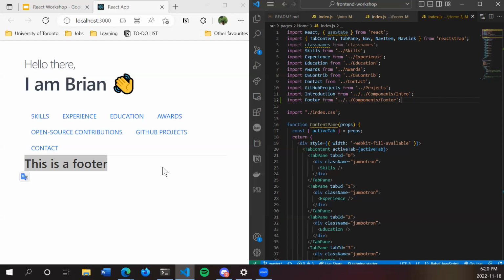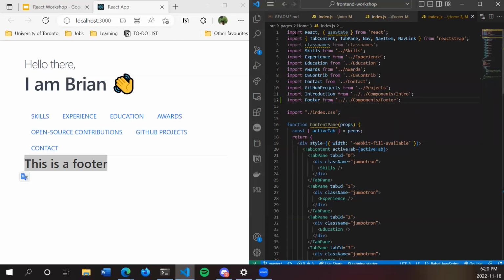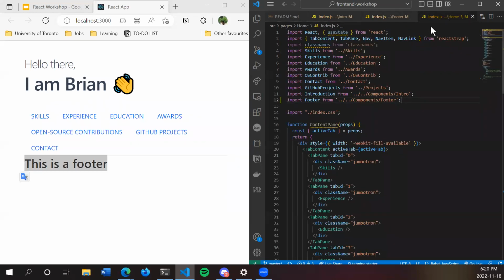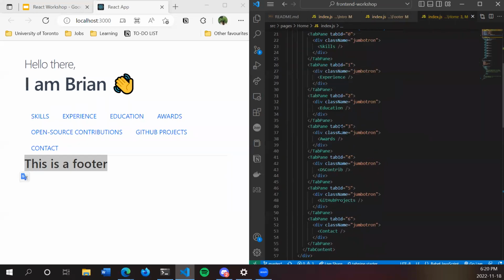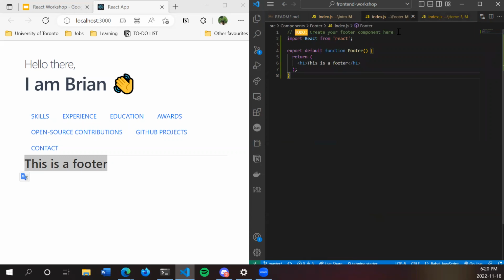Okay, so I think it's getting a little bit more complex. We will give you 5 minutes to finish setting up if you haven't yet, and practice creating the footer component or whatever component you want, and put it in the home page. In the meantime, if you have any questions, you are really welcome to ask us, and we will help you.